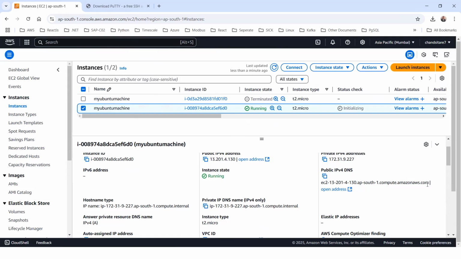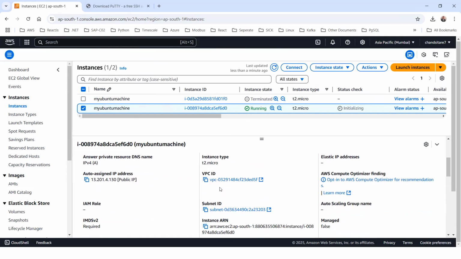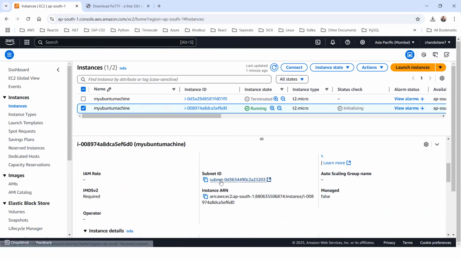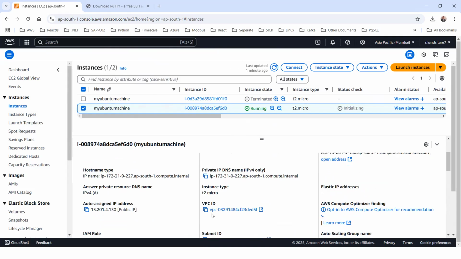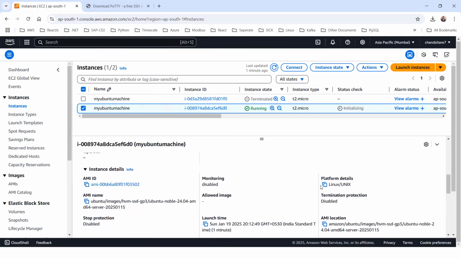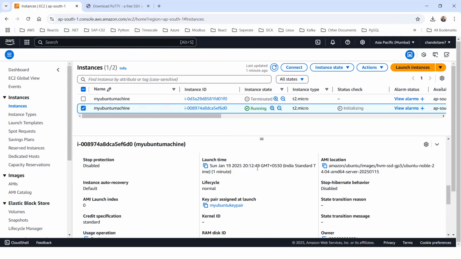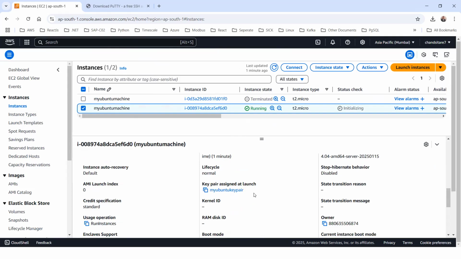The private IP DNS is there, and the host name. Then the VPC ID, the virtual private network ID in which this EC2 instance will be created. So this is the virtual network ID, and within that, the subnet ID. The subnet is within that VPC itself, the virtual private cloud. And this is the AMI ID through which we have launched this machine as a T2 micro. When we launched this machine, the AMI location and all other details are there.